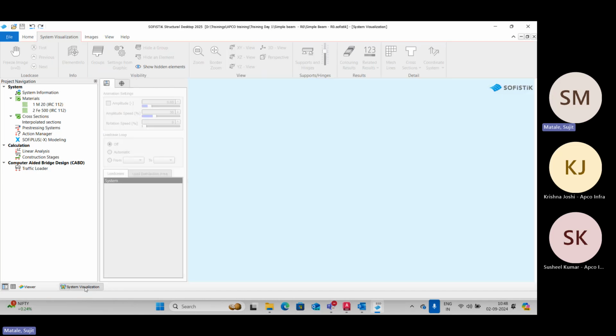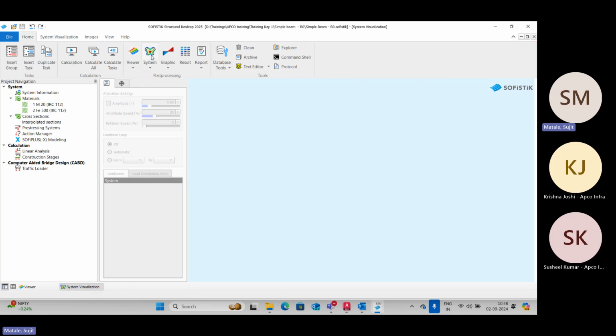After having looked at WinGraph. Earlier, until version 2024, once you open SSD, you directly get into system visualization. But since 2025, this viewer is coming up. I'll give you the reason for that as well. Now, we would want to model a simple beam. So this is SSD, Sofistik Structural Desktop.